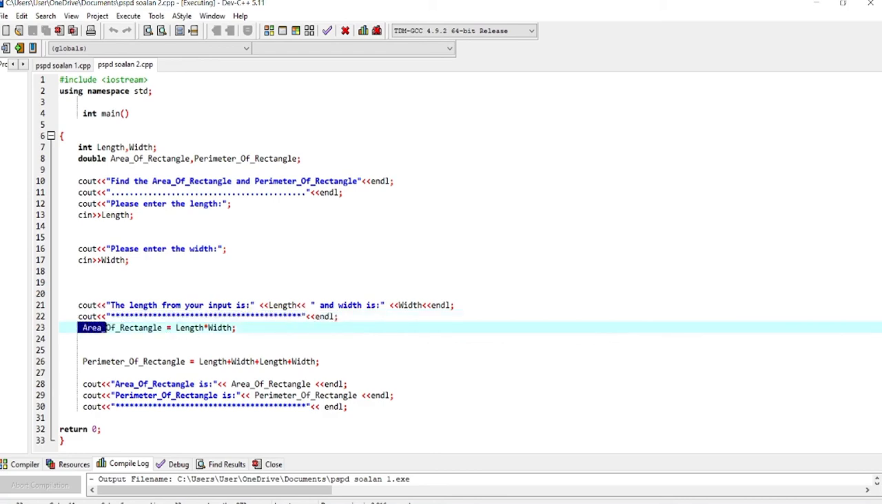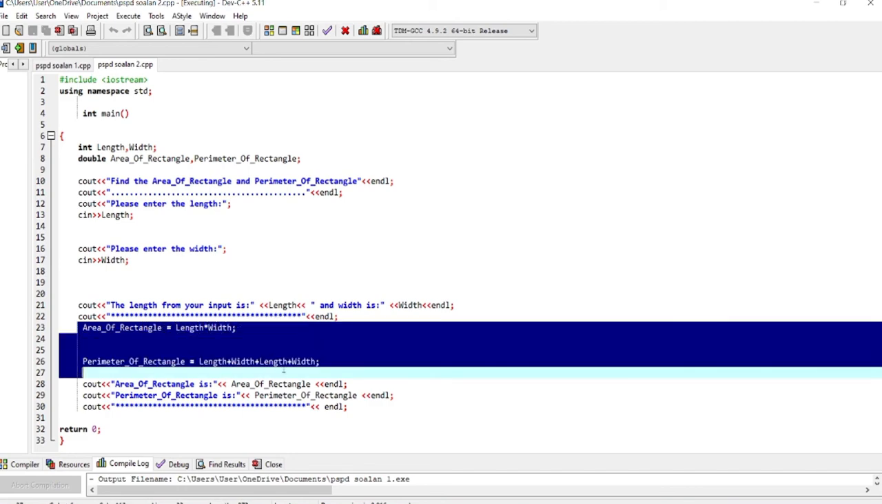So next, this is the calculation. This is the calculation for the area, and this is the calculation for the perimeter, which is the calculation for the area is length multiply width, and then perimeter of rectangle, which is length plus width plus length plus width.